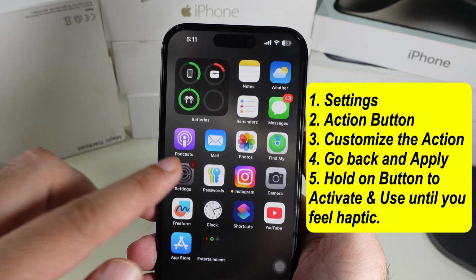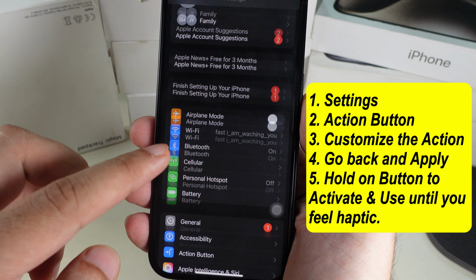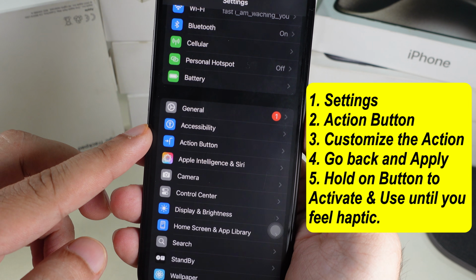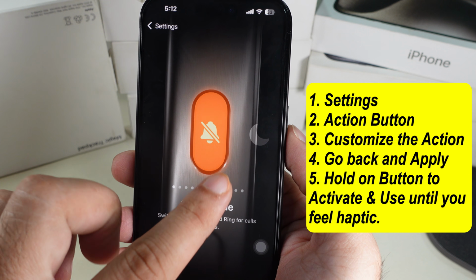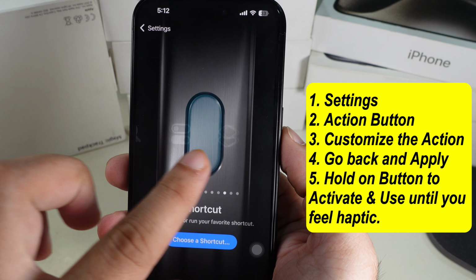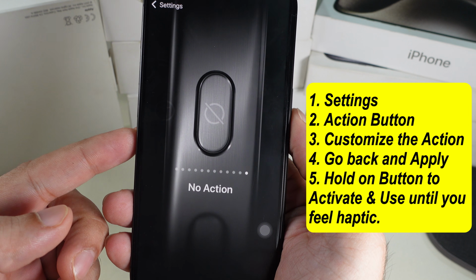Launch the Settings app on your iPhone. Scroll to the Action button. Now here's a list of shortcuts we can see on the Action button. If you don't want to set any action, then set it to none.